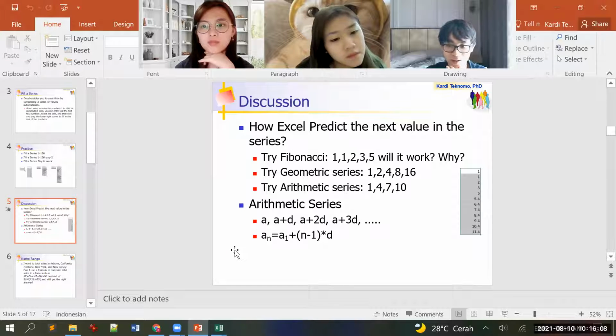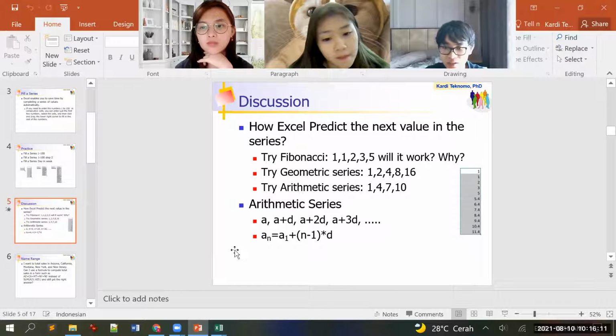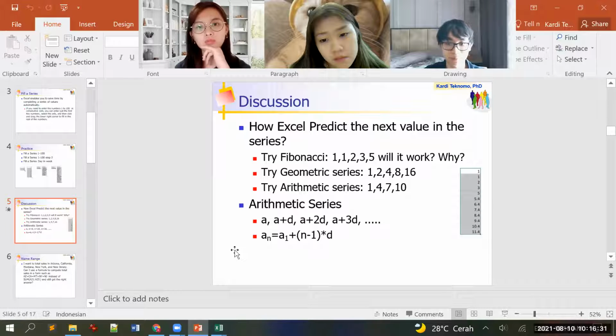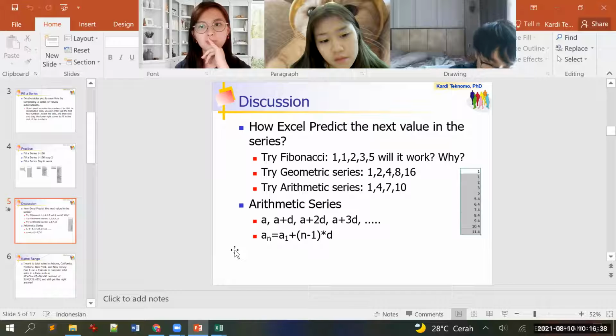But what is happening to the Fibonacci? Basically, the fill series pattern is an arithmetic series, so a geometric series doesn't work. Fibonacci doesn't work. All other series do not work. It's an algorithm based on the arithmetic series, which is based on the difference. Take note of that, right?